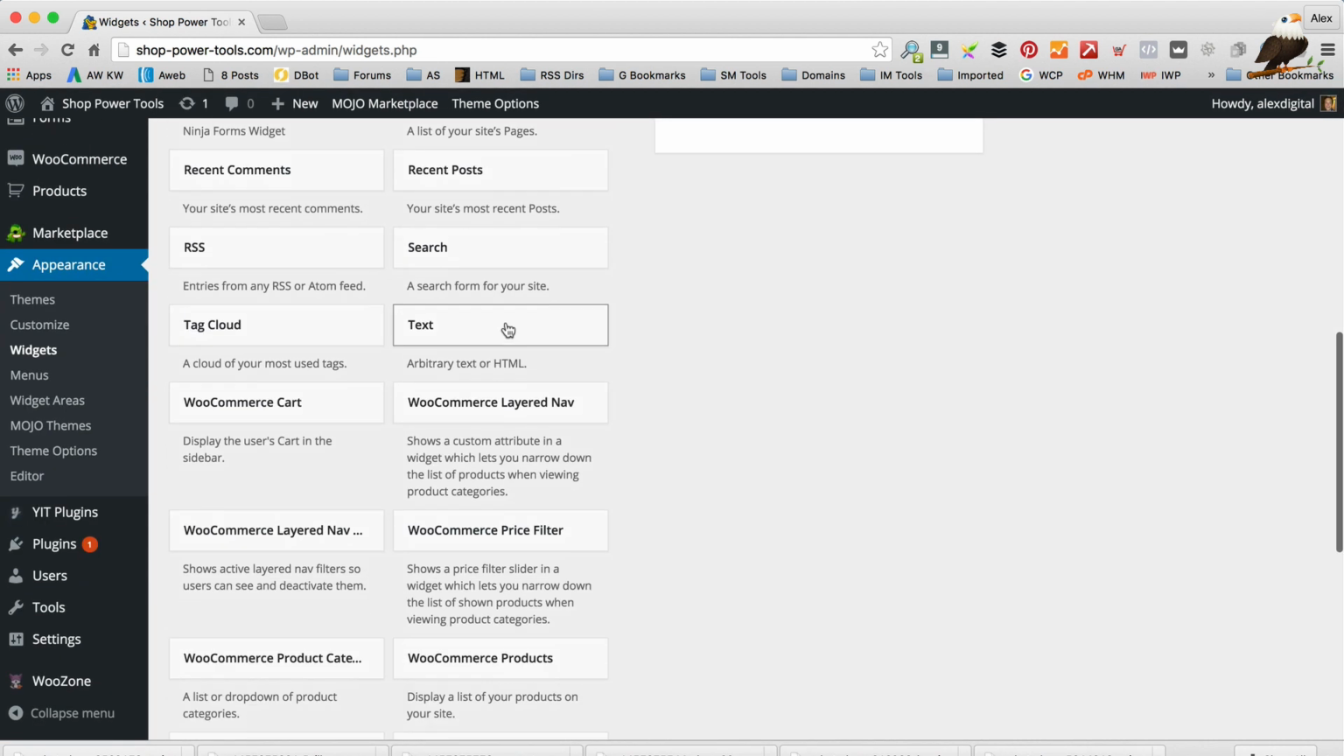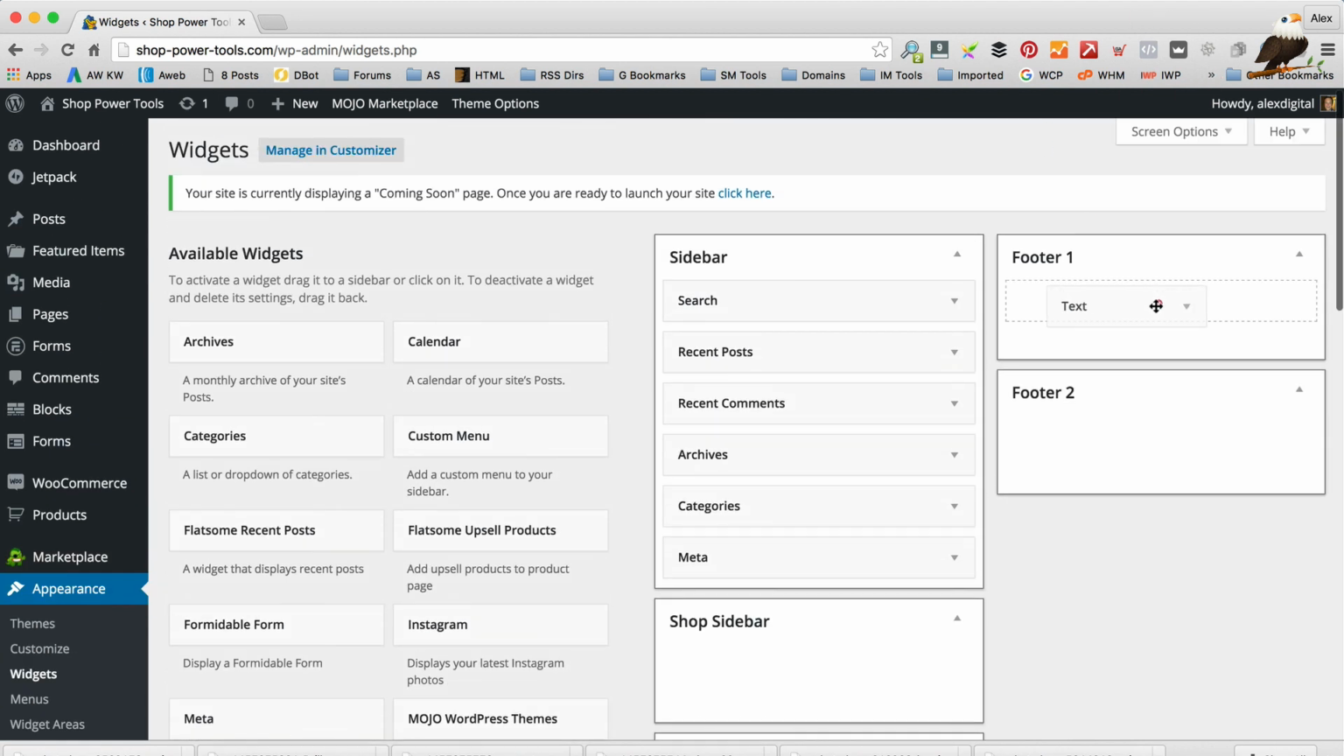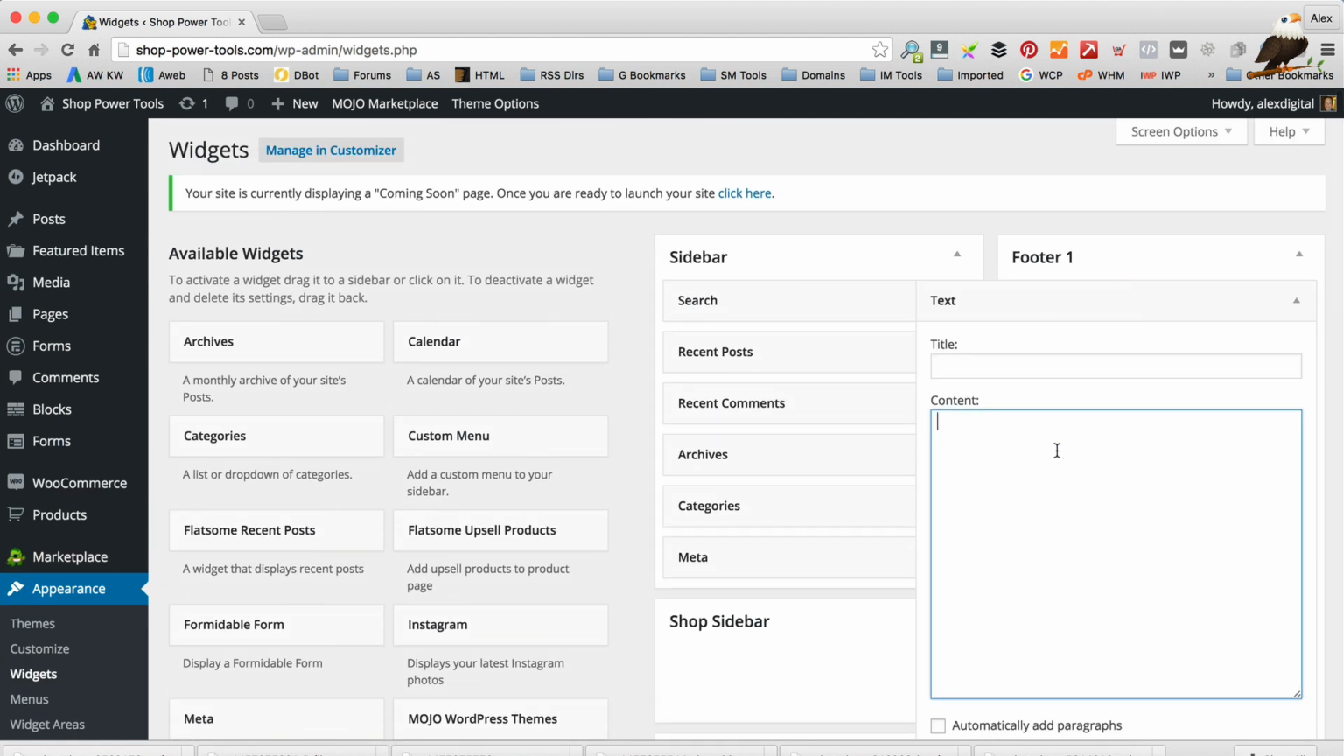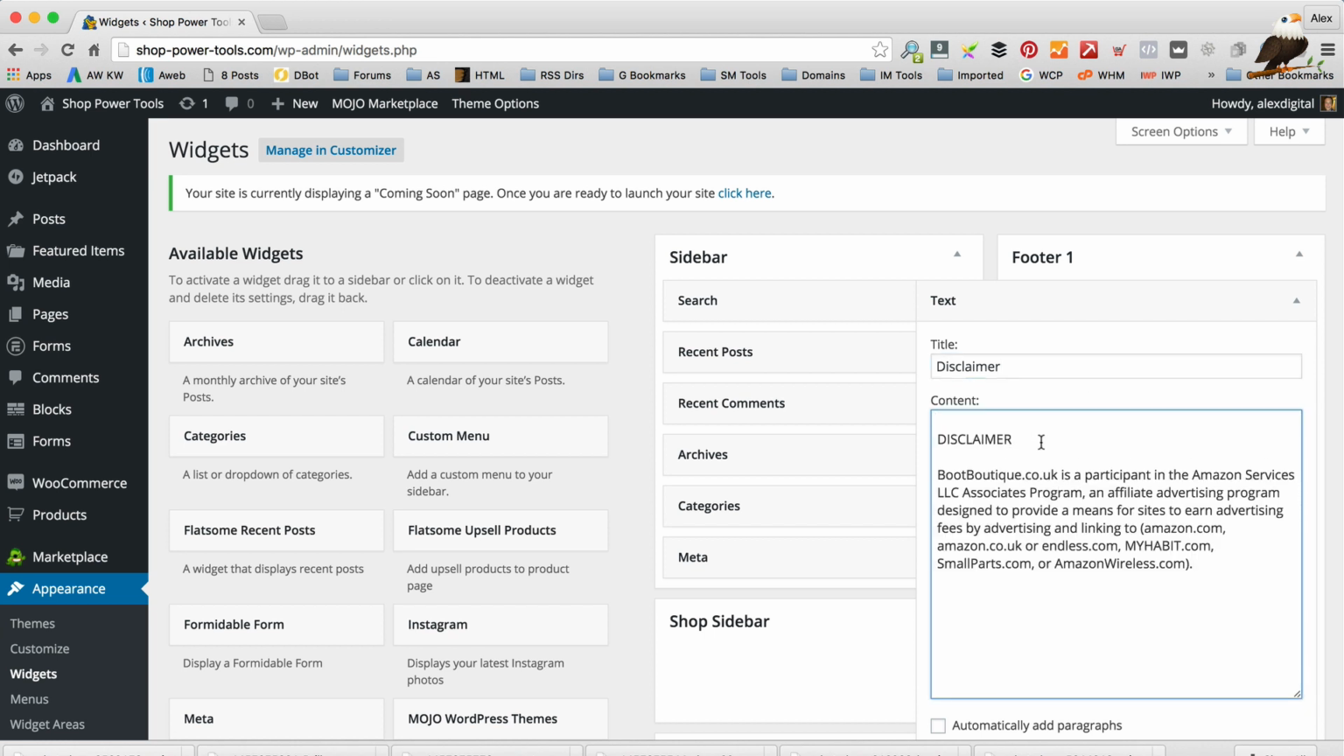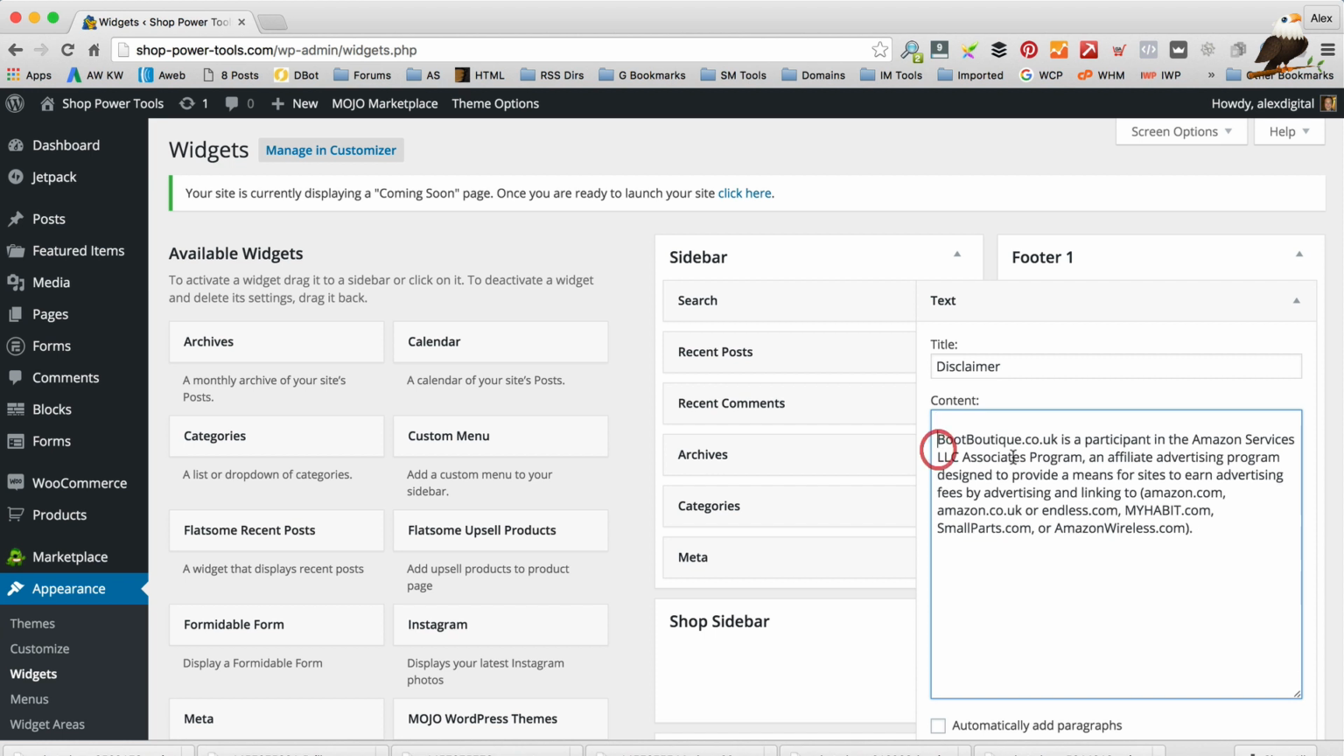So the first thing I want to add is a bit of text. So I'm just going to take this text widget. And in this text widget, I'm going to add a little disclaimer. I think it's needed when you have an Amazon affiliate website. I've got it in my clipboard. I'm just going to paste it in. I've got it off my other website, Boutique.